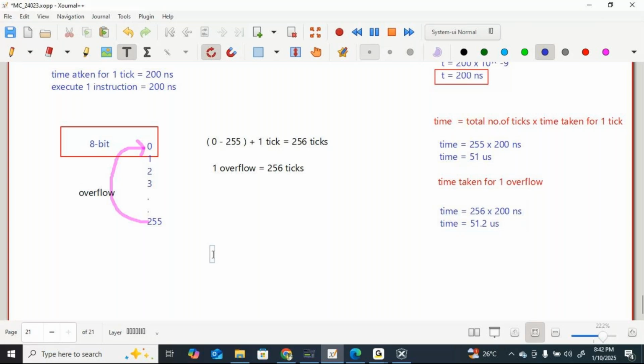Now assume I'm starting the register with 0. Up to 255, there is no overflow. Then one more tick happens, and now the overflow occurred. To generate this overflow, 256 ticks have occurred. After the overflow, the register again starts from 0 and keeps on incrementing the register value. Now assume the register value got incremented up to 255.